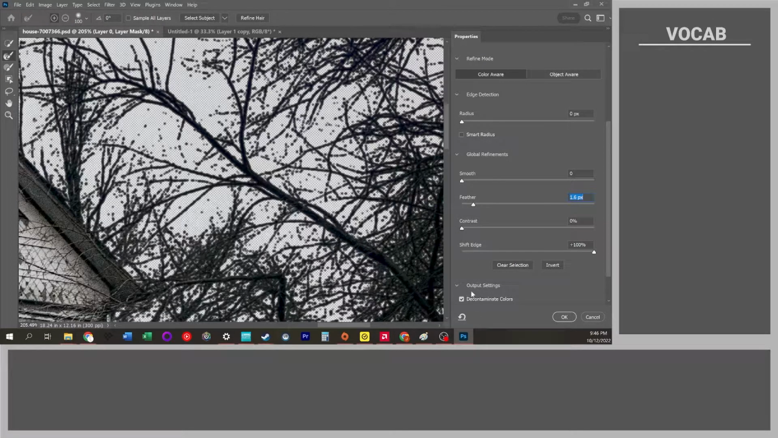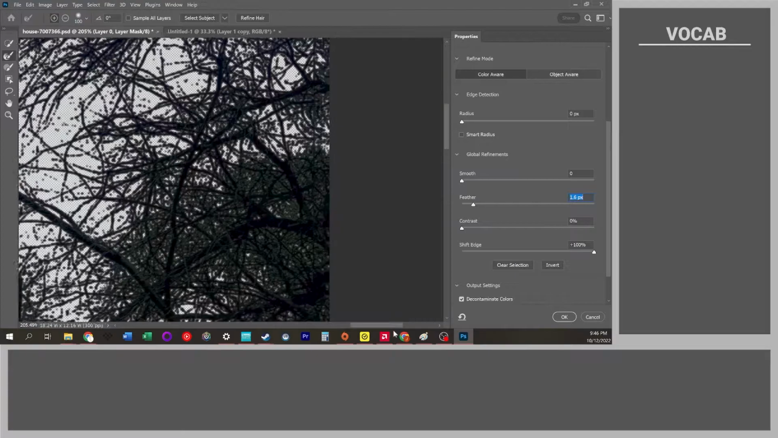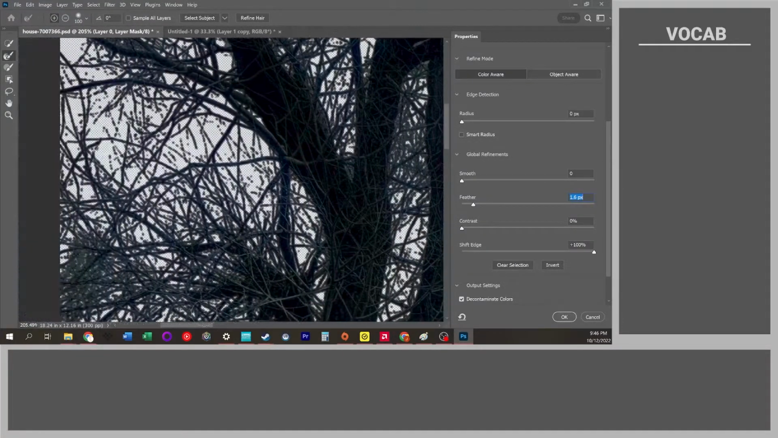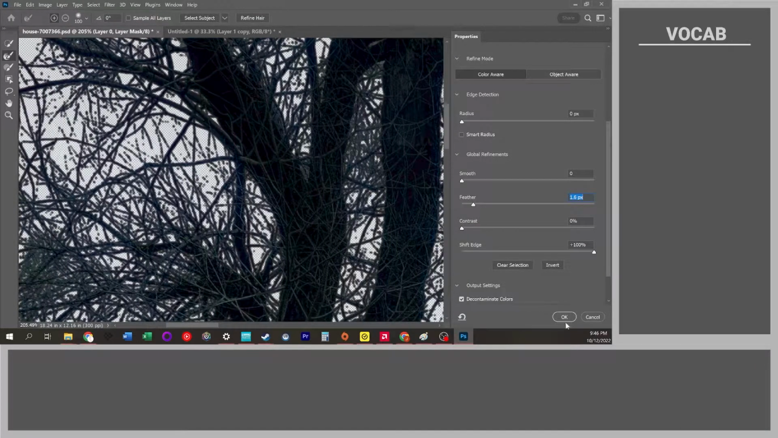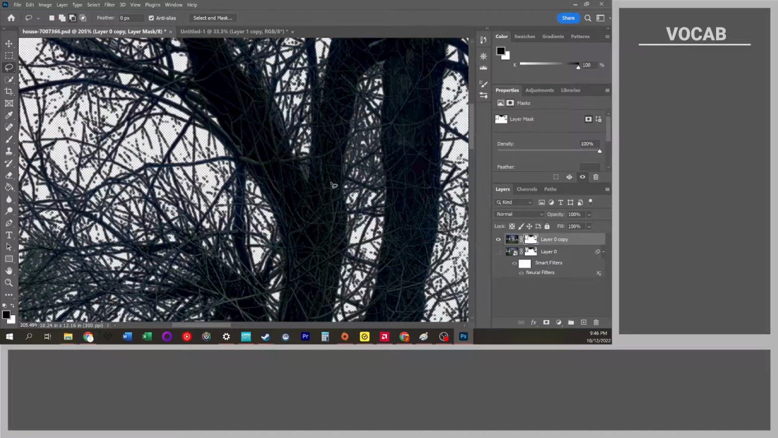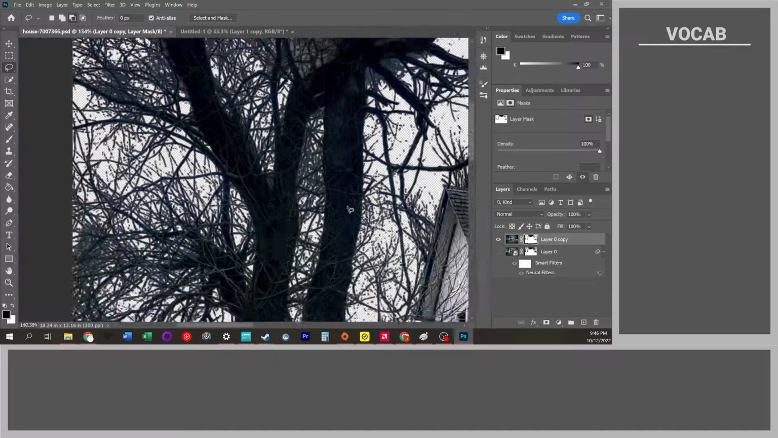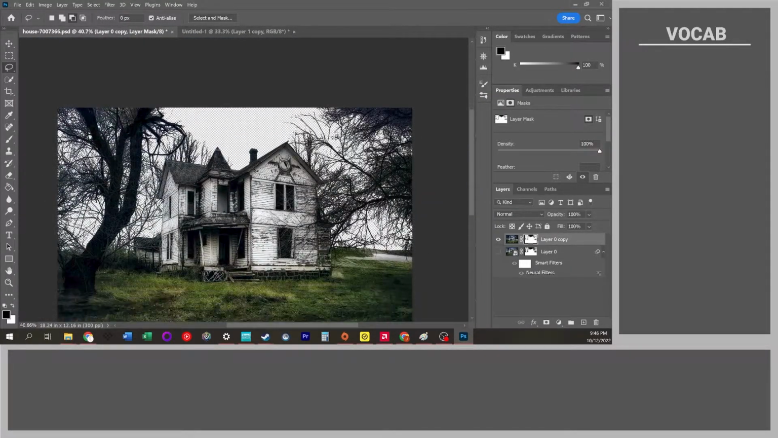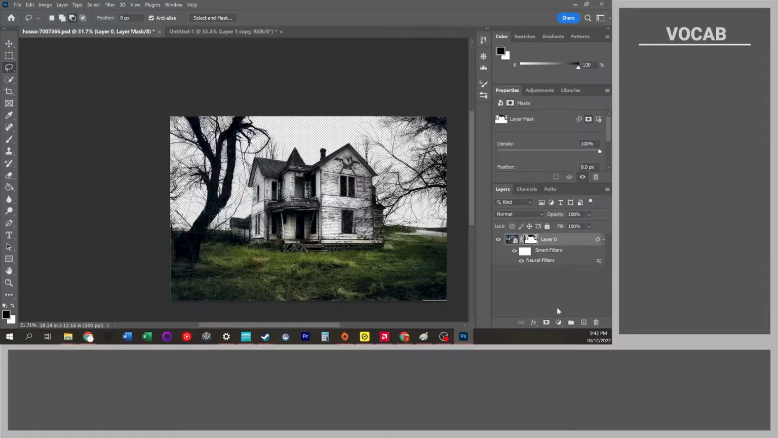Alright, actually, if we go down to output settings and decontaminate the colors, we're going to get rid of that blue glow that was going to go on around the edges of our limbs. So with that done, we're going to hit OK. And now our mask looks a lot more complete than it did before. And now we should have the sky perfectly cut out of our image. This is the end of part 2, and I will see you in part 3.